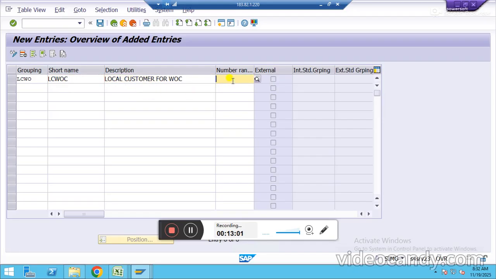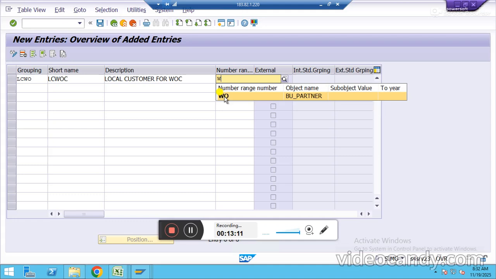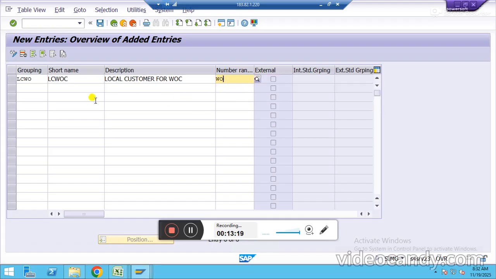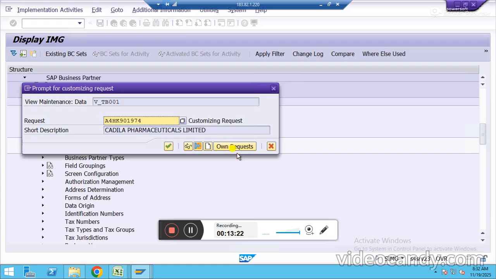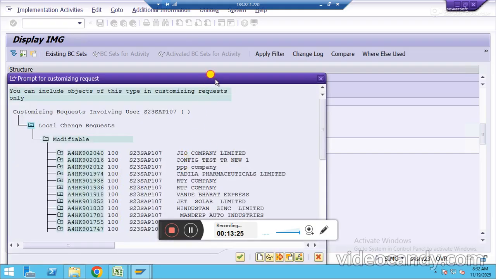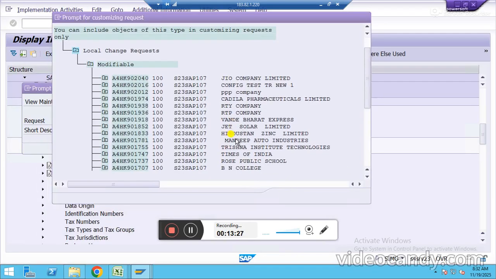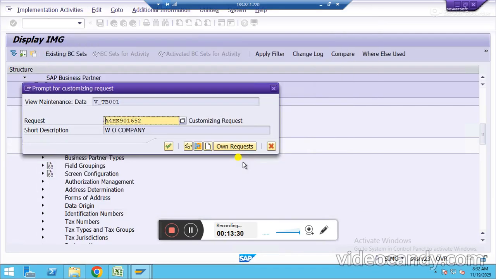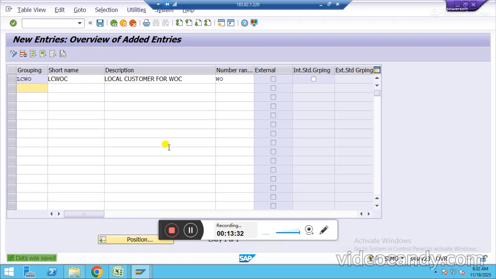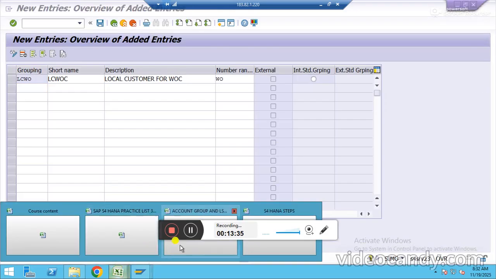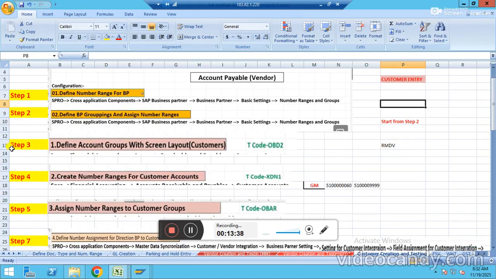Now number range I am taking WO only, this one only. If you put it here, automatically whatever you took earlier for the vendor will come. Getting my point, madam? Now after this save it. If you want you can change the TR or you can save it also, it will work. I'll go and select my TR, save it. It is saved. Now I will go to the third step.